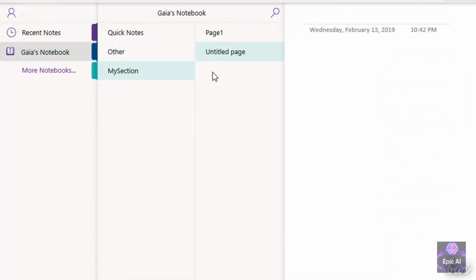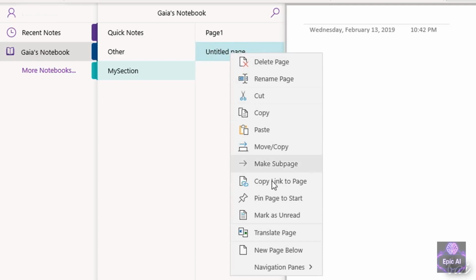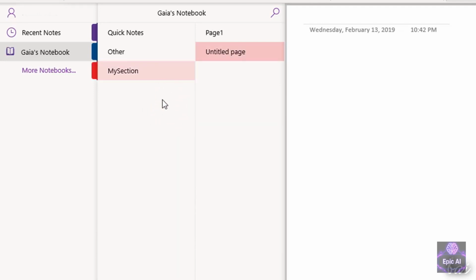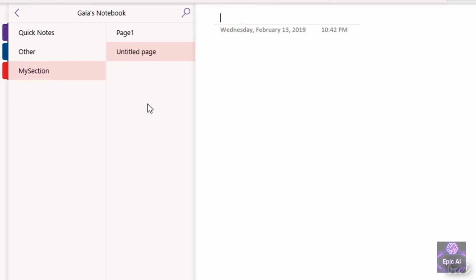You can manage your notebooks, sections, and pages by right-clicking on these in order to rename, delete, or change their color. To adjust their order, just click and pull one up or down. Let's see how to work with the pages.